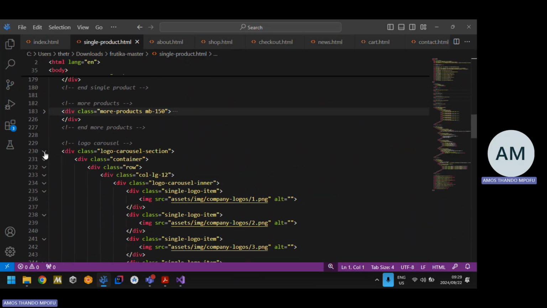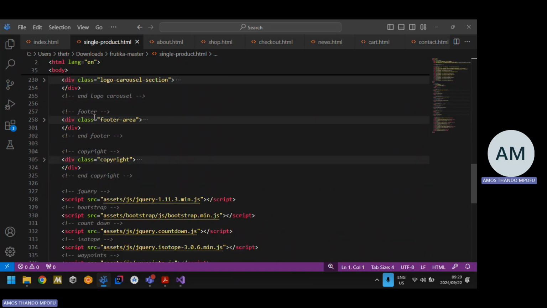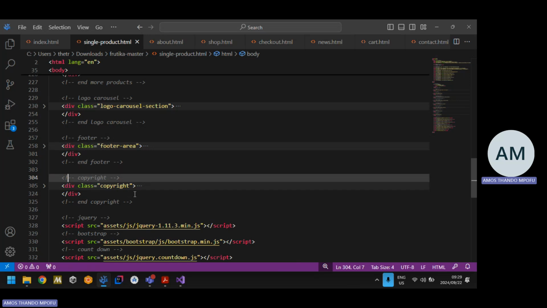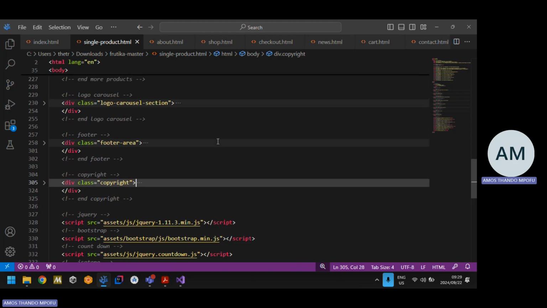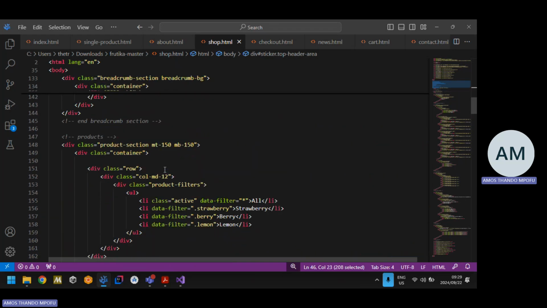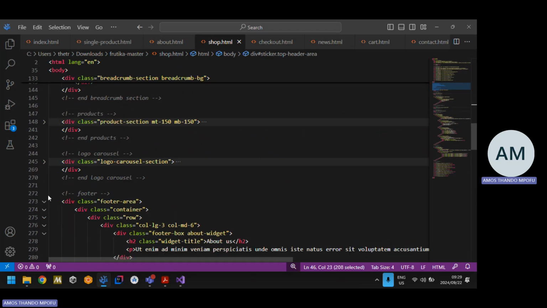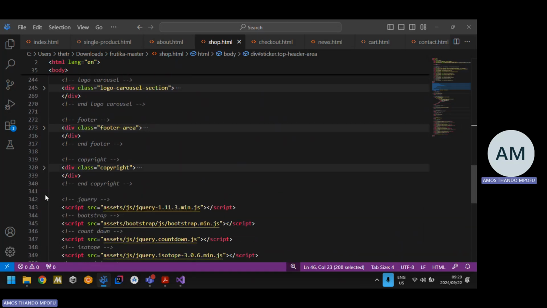That's how they are. So I'm going to close this and minimize. As you can see, logo, footer, copyright, and then the JavaScripts, that's common in all of the pages. You can just confirm in all of the other pages that it is there. You see logo, carousel, copyright, all of them are there.